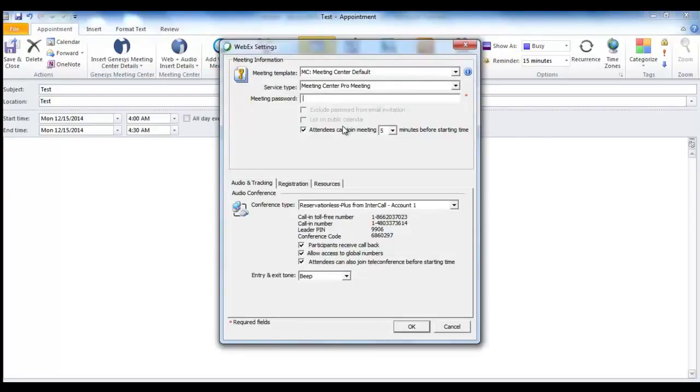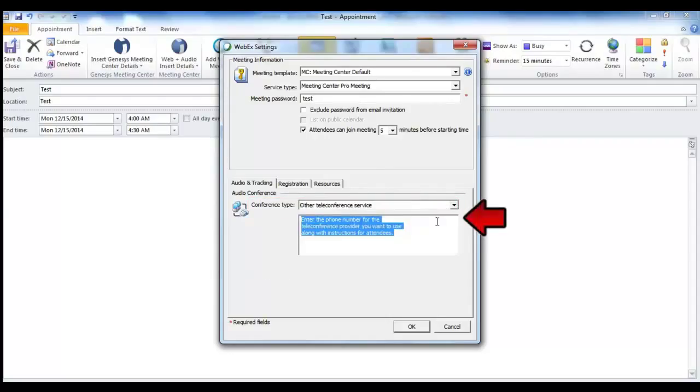In the Audio and Tracking field at the very bottom, you can select the conference type to integrate your operator-assisted information. Choose the Other Teleconference Service from the drop-down menu and type in your audio details. Participants joining your operator-assisted conference will need the toll-free dial-in number, the international dial-in number, and the conference ID.